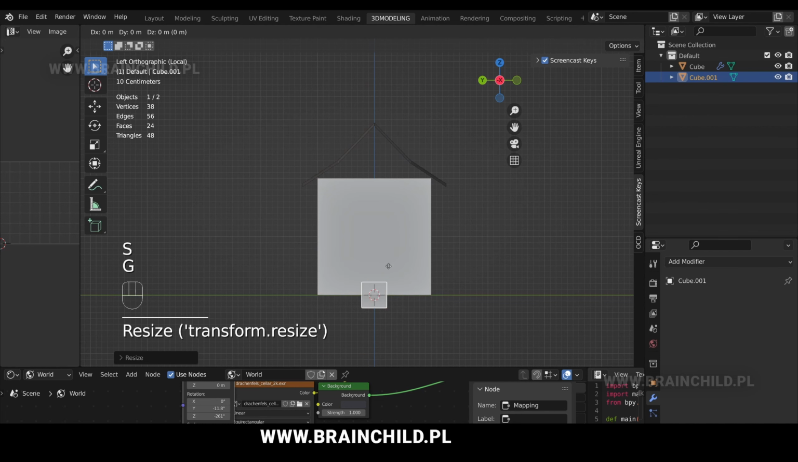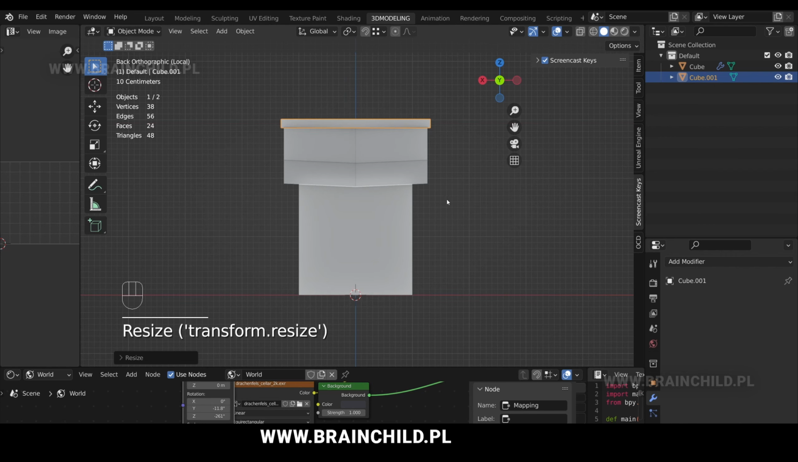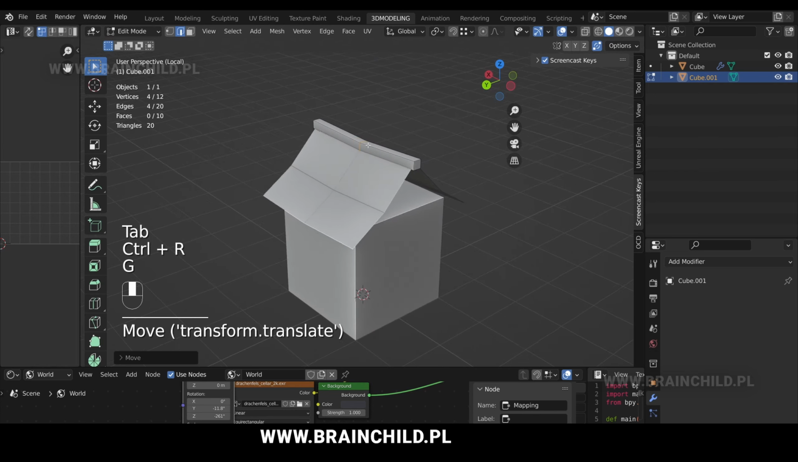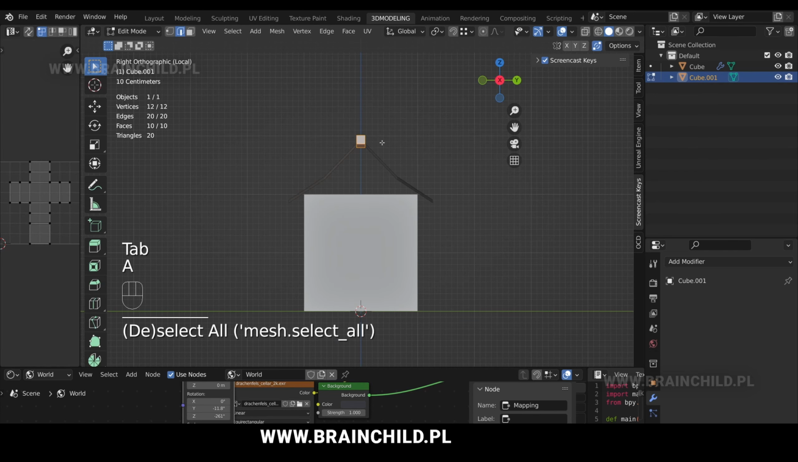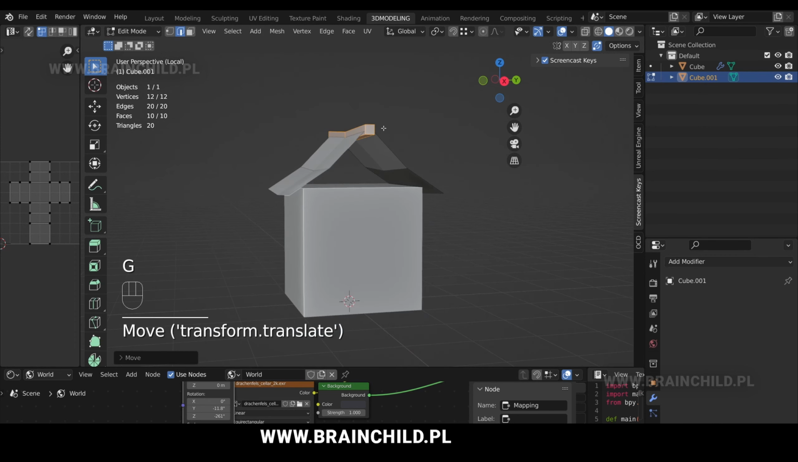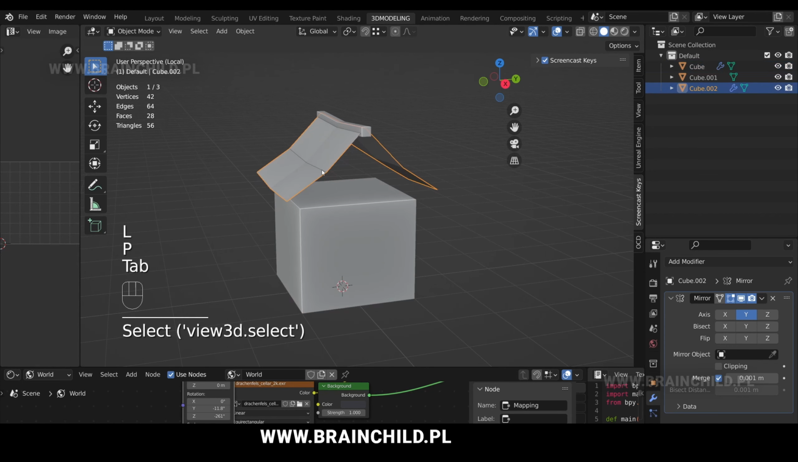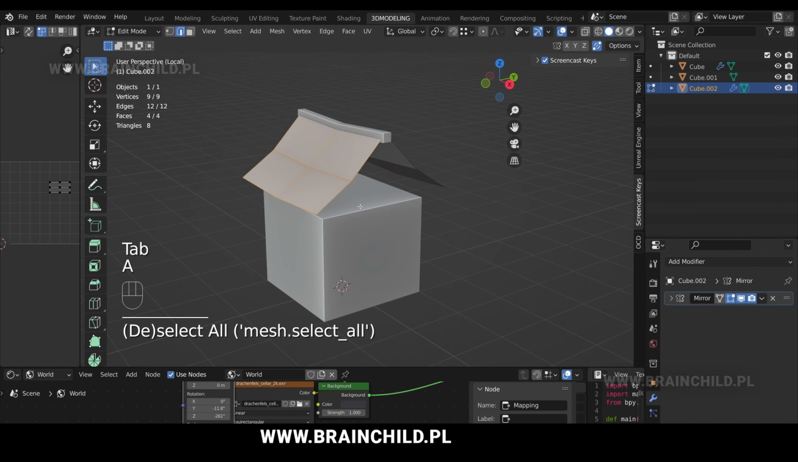go to the front view and then move it up with G and Z, go to the side view and then S and X to scale along X, Ctrl R to add an edge loop and move the edge loop with G and Z. Go back to the front view and then move it down a bit so it matches the roofing. L to select linked, then P to separate the roofing from the bottom of the building.